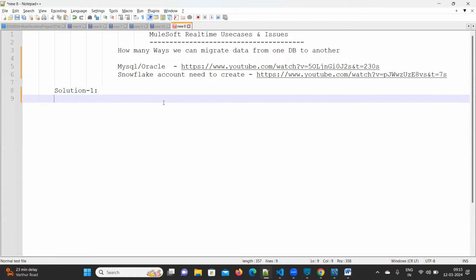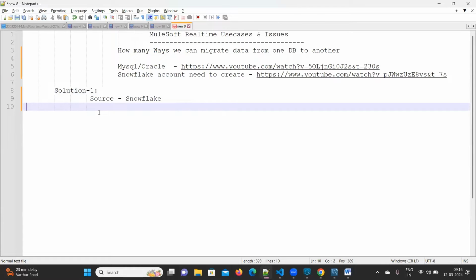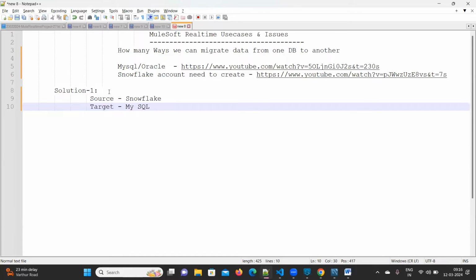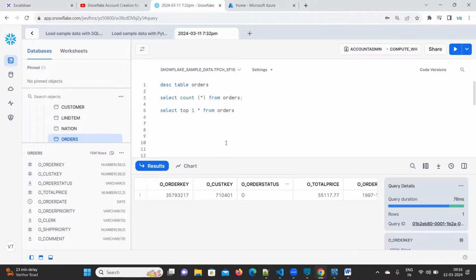So for practicing purposes, in Solution-1, the source is Snowflake and the target is MySQL. Okay, source is Snowflake and target is MySQL. Now before this, what you need to do is select what you are going to migrate. We need to decide which table you want to migrate from one database to another database. I want to migrate the orders table from Snowflake. This is the first step.